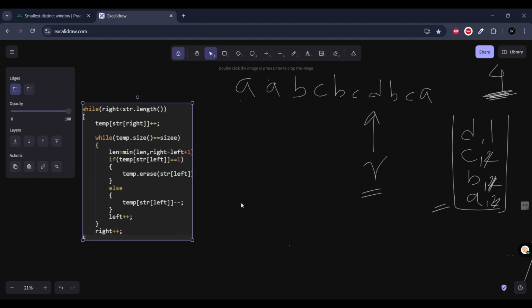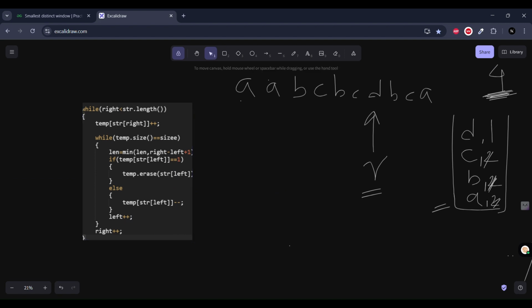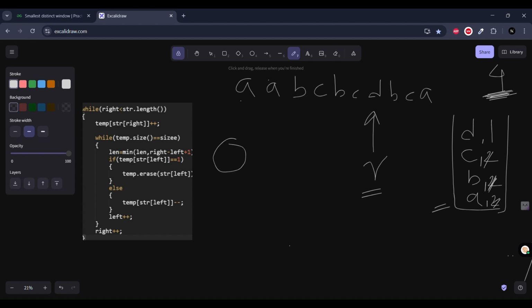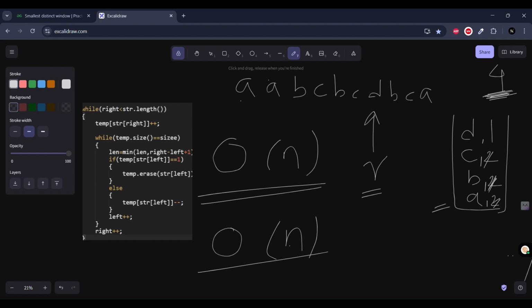So its time complexity is something around big O of n. And for space complexity, because we are using a map here for storing and retrieving, hashing is used here, so we can say big O of n also because n elements are there. Now let's see the code.